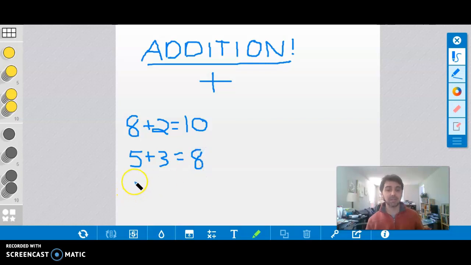Or you might have even done things like this. You might do like, let's say 9 plus 4. All right, so we have 9. If we add one more, that's 10, plus 3 more, that gives us 13. So 9 plus 4 equals 13.